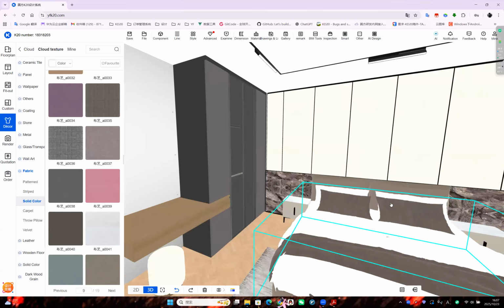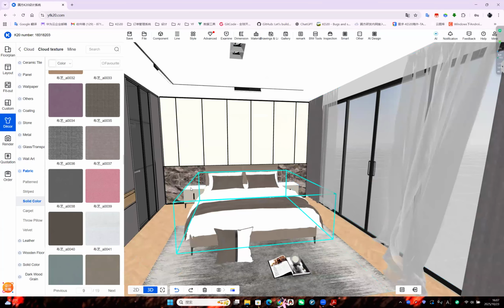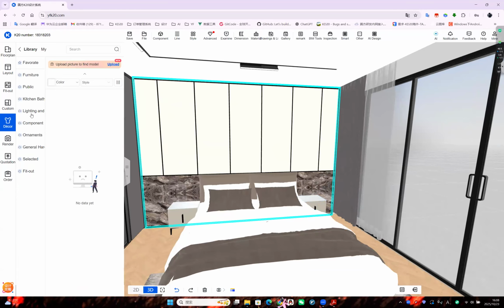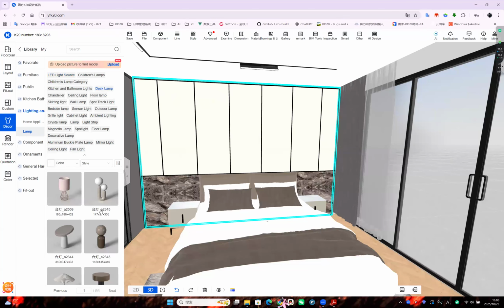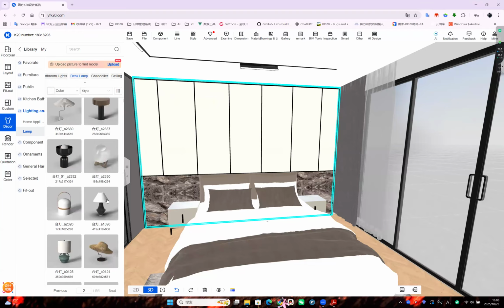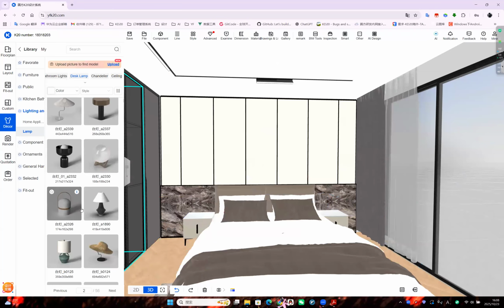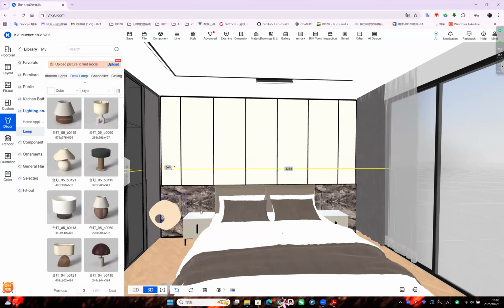If we add another decor, we can add two lights on the nightstand. In the Decker, the lamp, and then we find the desk lamp, like this one. Others we want, okay, like this one.